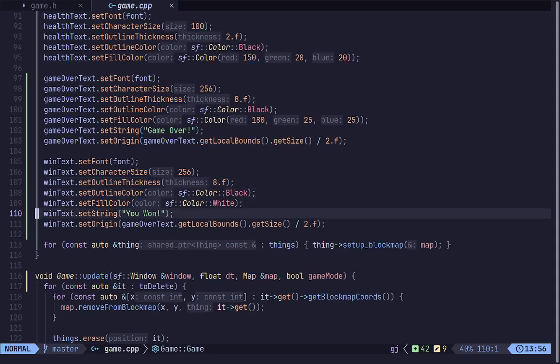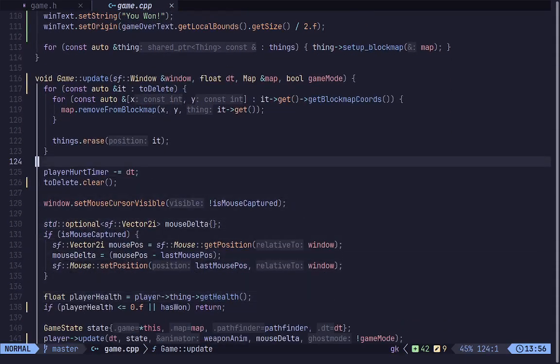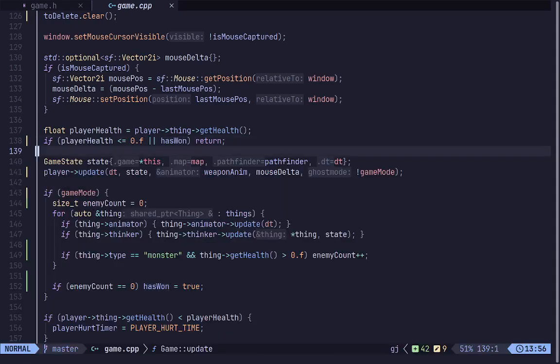Then we set the string here once because this doesn't need to ever change, and we set the origin to the center as well because this is never going to change. After we have done that, in the update function we are going to not update the game if the player has won, because if the player has won then the player should not be able to continue playing.